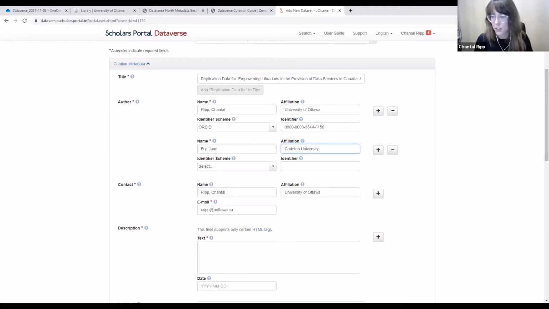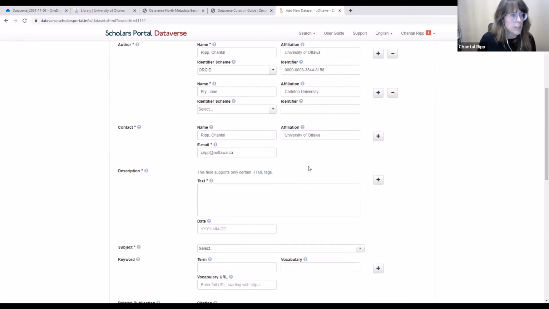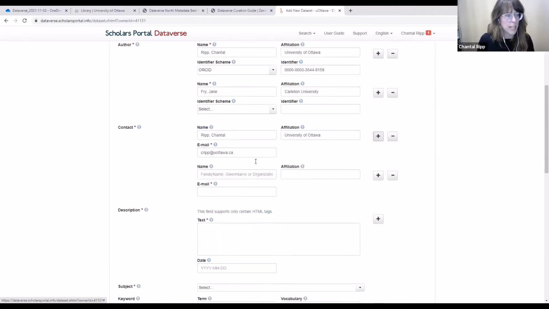University, and her email address. I'm going to copy this off a document here. Oh, just the identifier. And her affiliation. Contact information could be simply myself, or again, it could come to both of us.